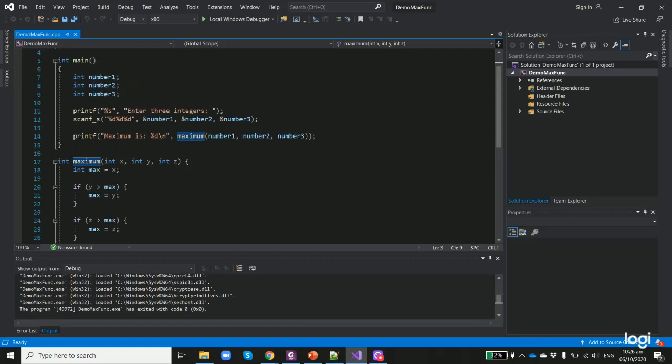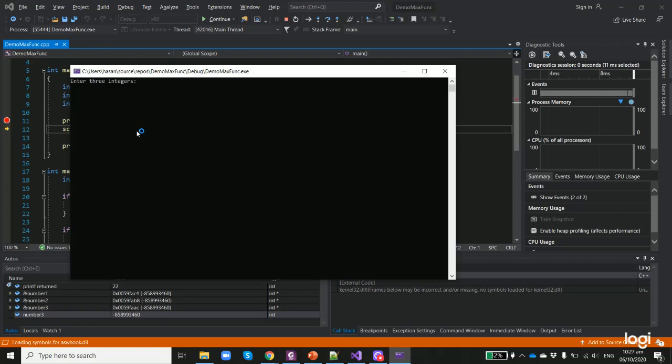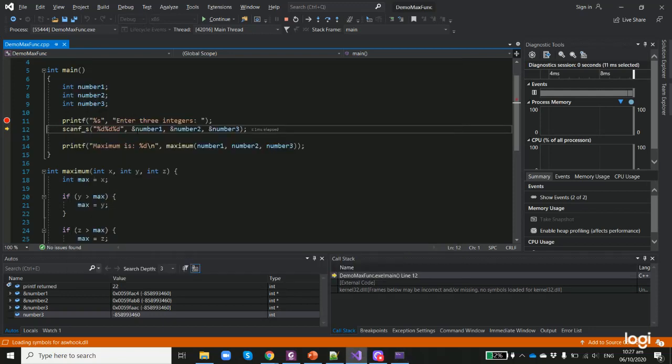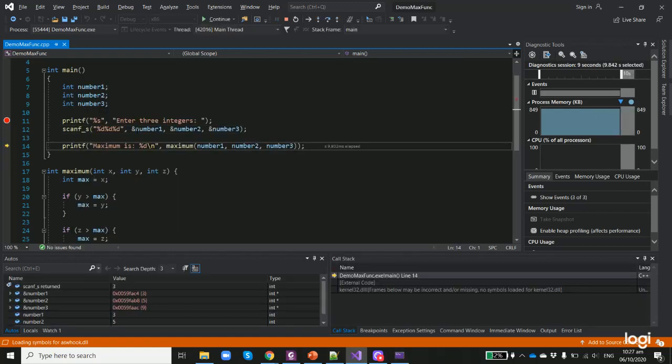If you want to see how it works, you can step into it first. Maybe this is a better location to put our breakpoint. Let's run the program. So F10, it will print enter 3 integers. You have to press F10 one more time for scanf to come into effect. So 3, 4, 9. Let's say we enter these values.